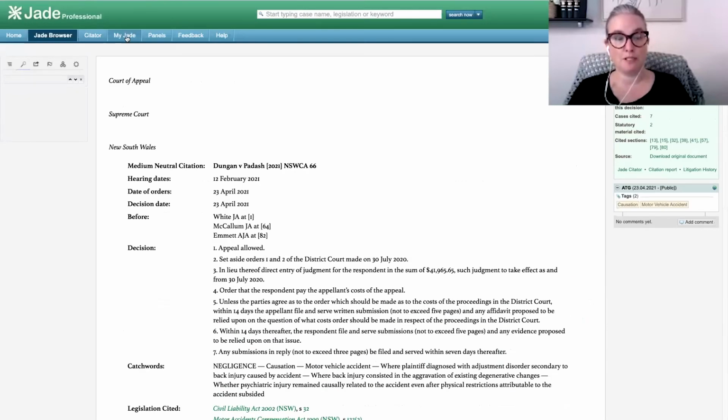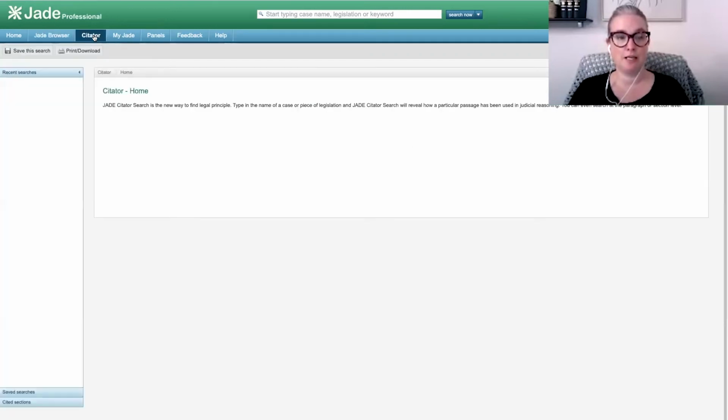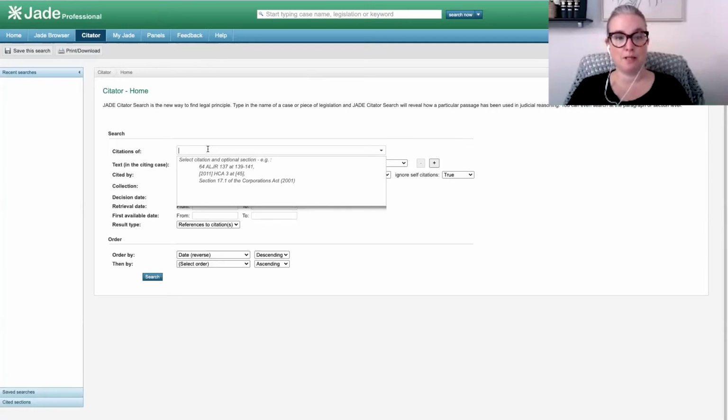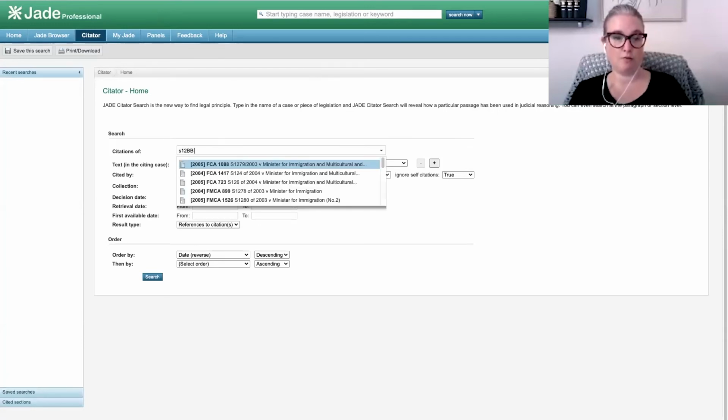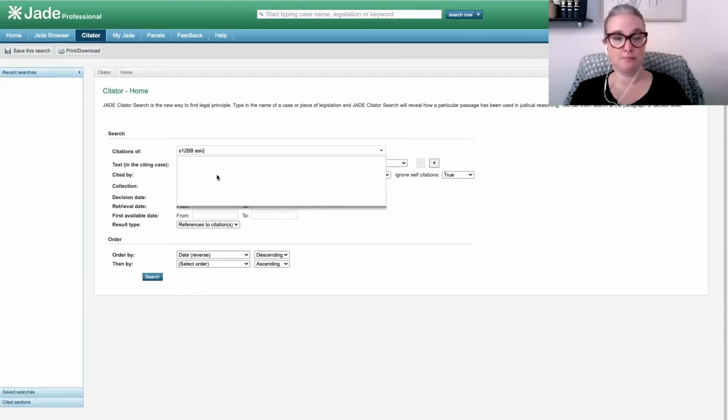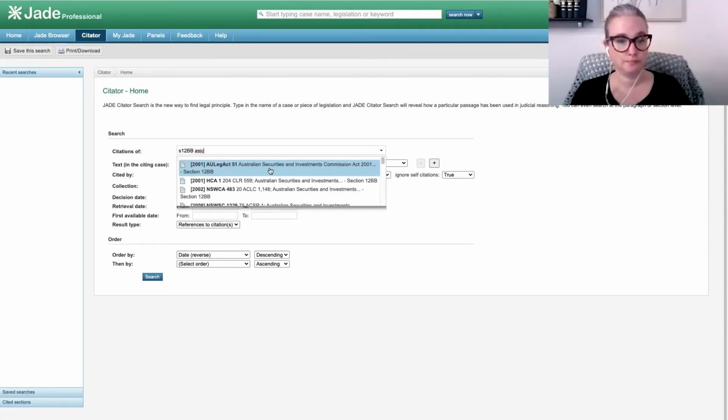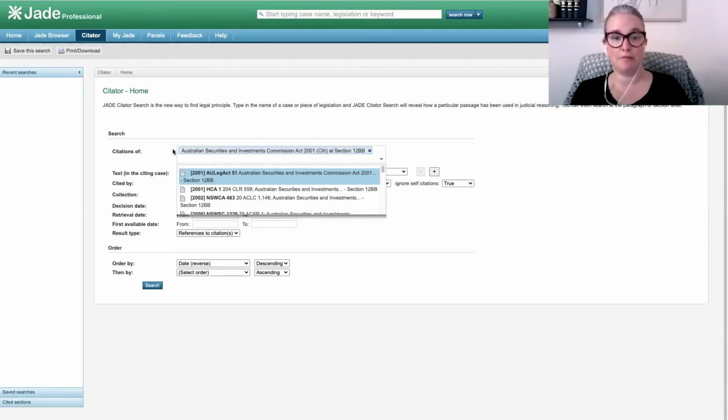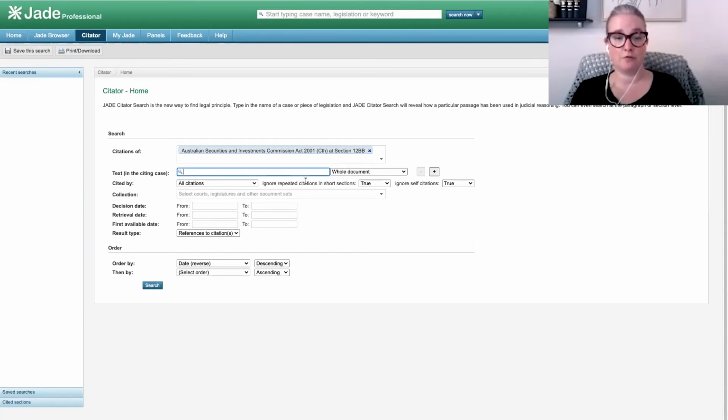Just before I jump into my JADE, I did mention earlier that you've also got the Citator tool available to you as another form of search within JADE. We looked at that when we jumped into it from a JADE clip, but if you jump into Citator from this page, you'll see that you've got the ability to search citations of, say, a provision of legislation. So section 12BB of the ASIC Act, and then I can search for keywords and phrases as well. So that might be financial services.